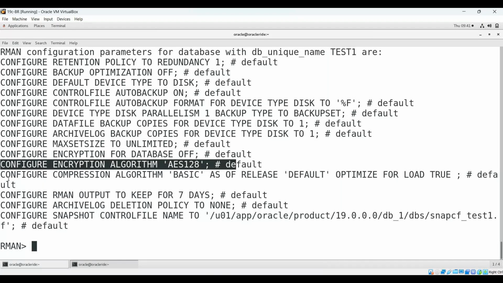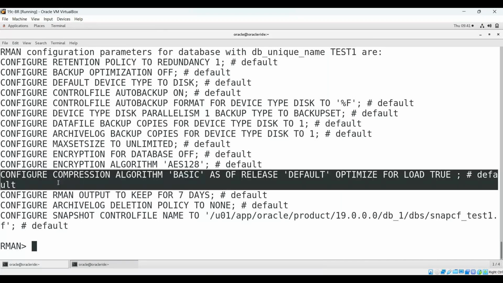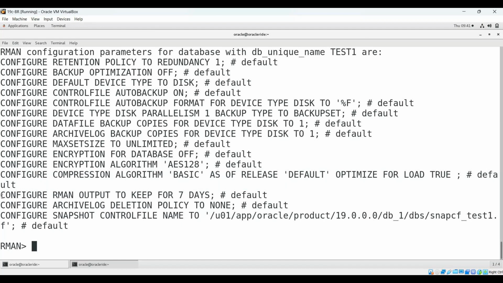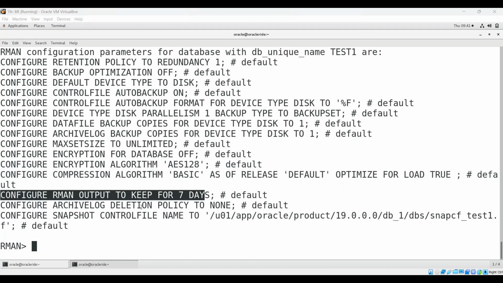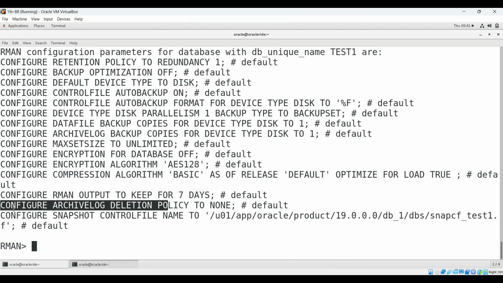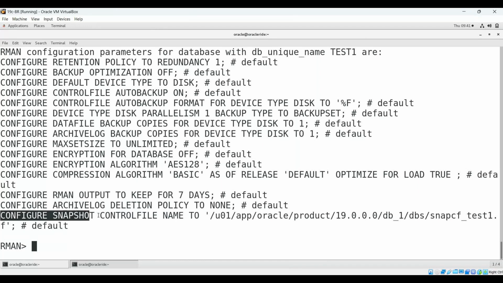And also you can compress the backup, you can reduce the space of backup data. So by this configuration we can manage that. And whatever RMAN output is available, you can keep it up to 7 days. You can enable it for 20 days, 10 days, whatever. And also the archive log deletion policy you can manage by this configuration. Right now it is none. And then the last is control file snapshot.